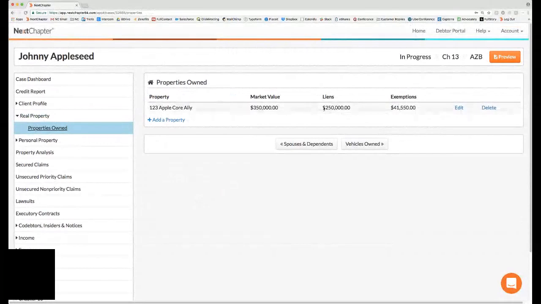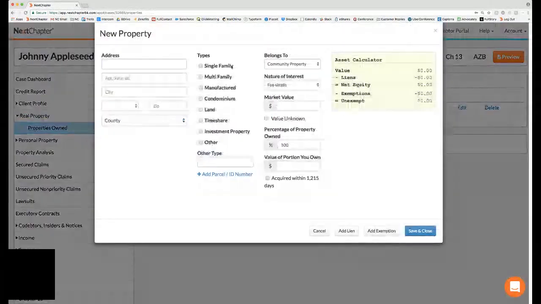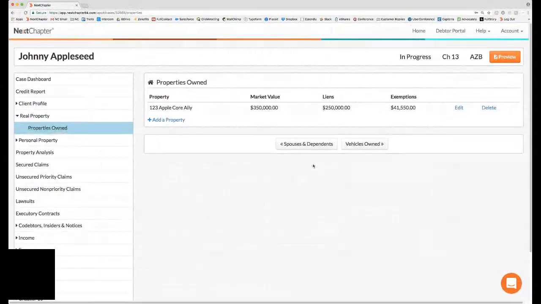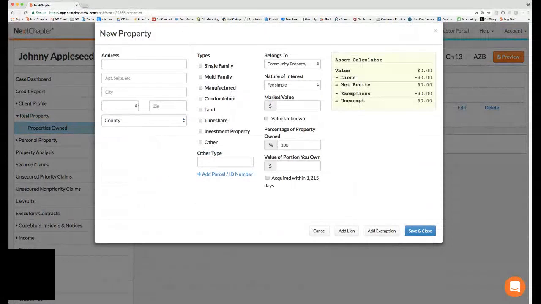When you're adding property, anytime you add a property, you're going to have the basic information here. So this is basically for just real property and vehicles owned. There's an option here to add a lien. So you can add this lien to the property, especially if you haven't imported a credit report. However, if you have imported the credit report, the easiest thing to do is just enter in this basic property information and then go find that lien and tie this back to the asset.